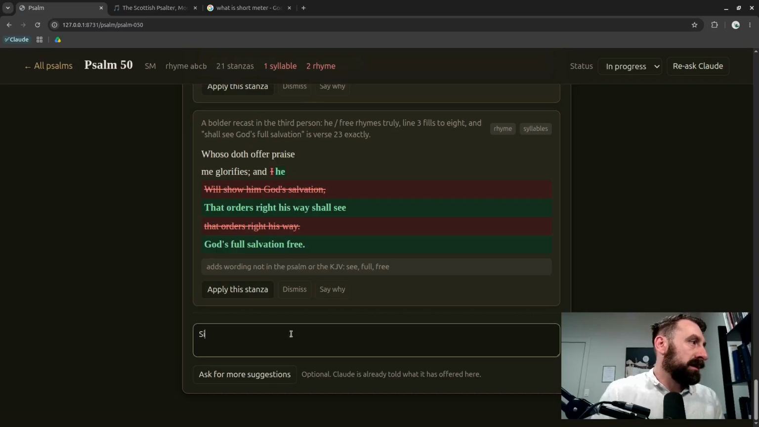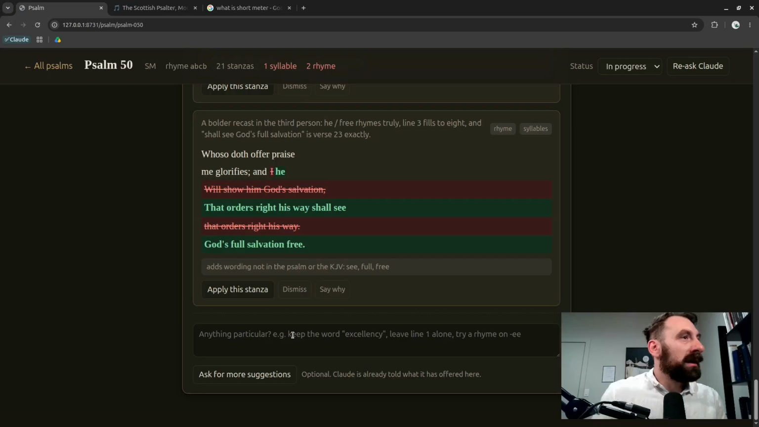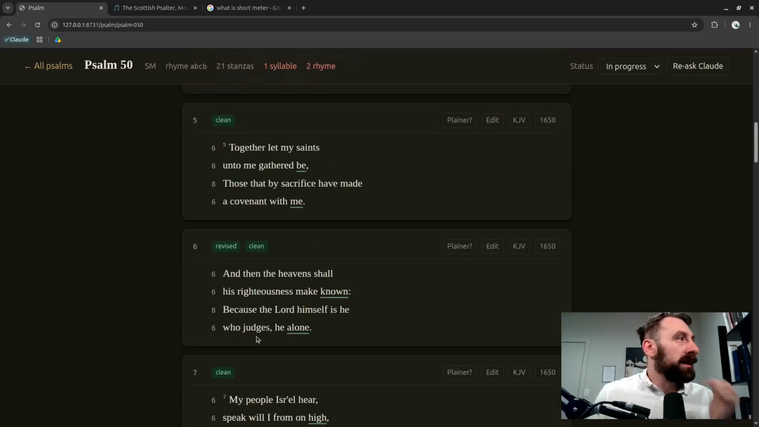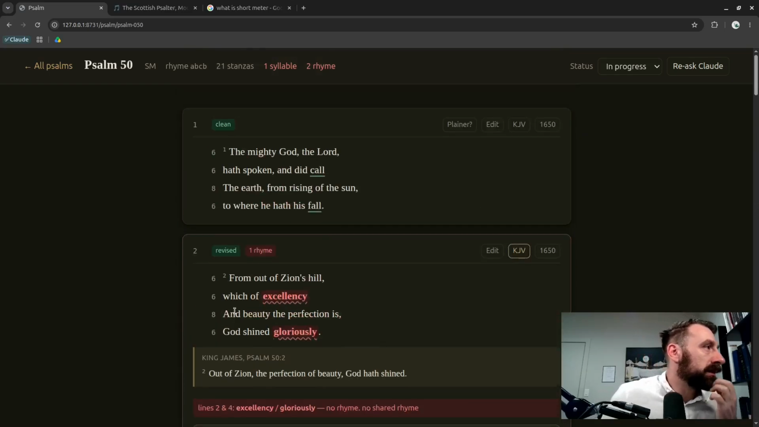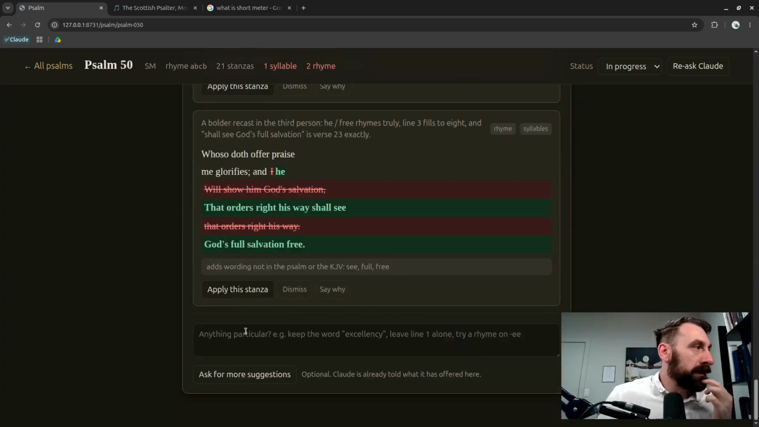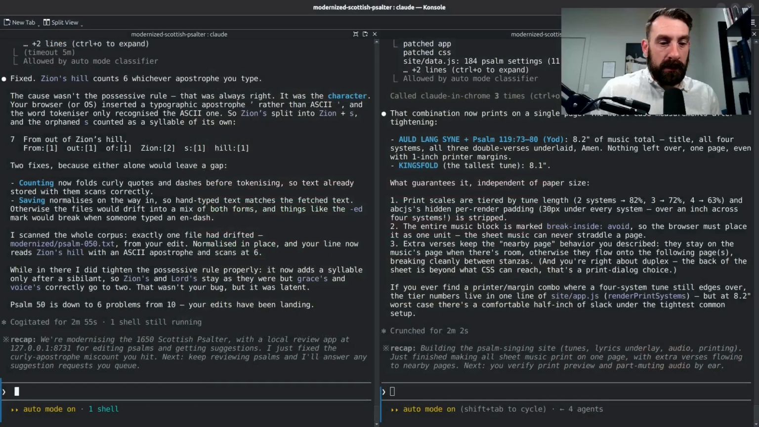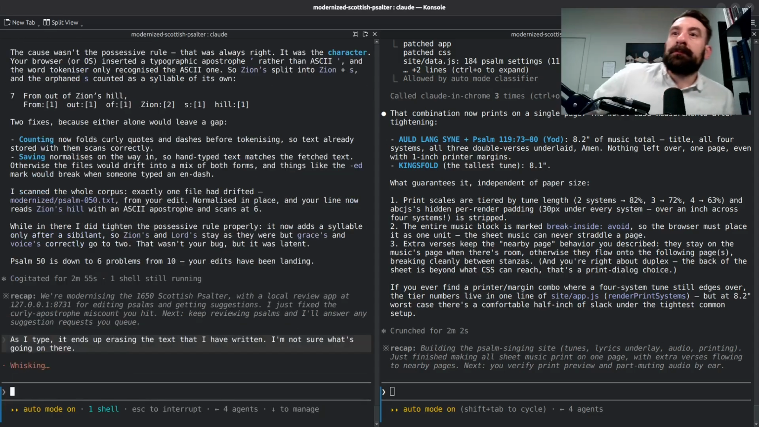Okay, say similar to the salvation. Oh, why does that keep updating? That's really frustrating. I don't know why that's happening. Let me fix that. As I type, it ends up erasing the text that I have written. I'm not sure what's going on there.